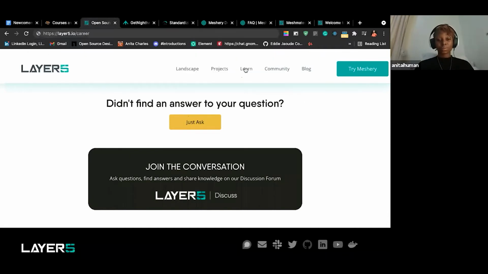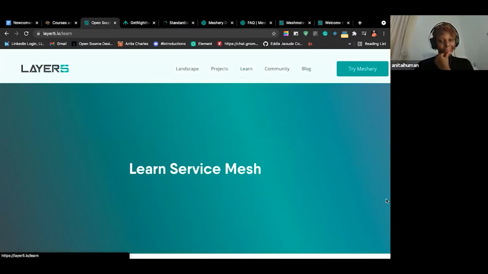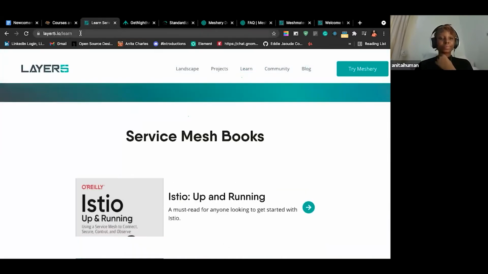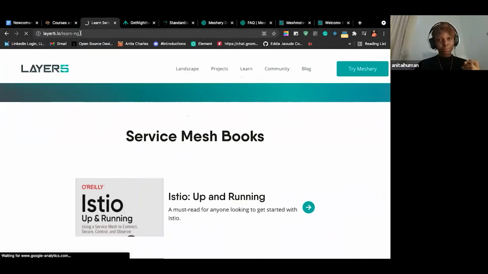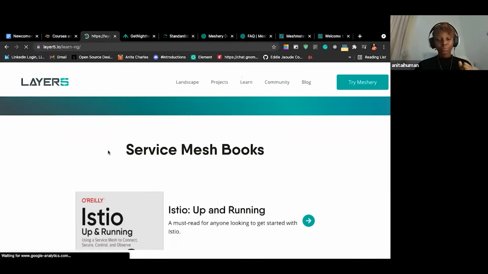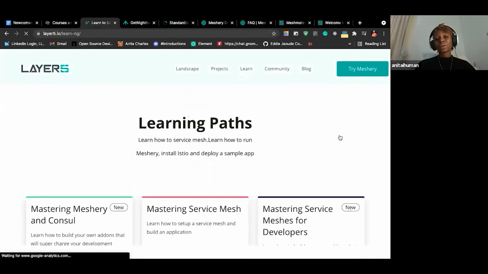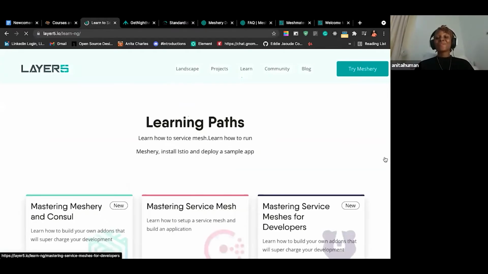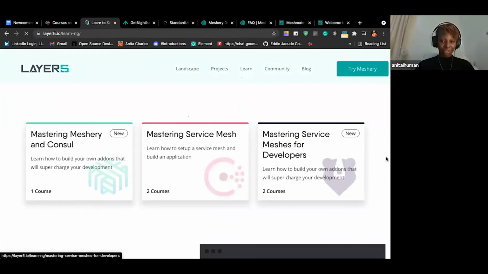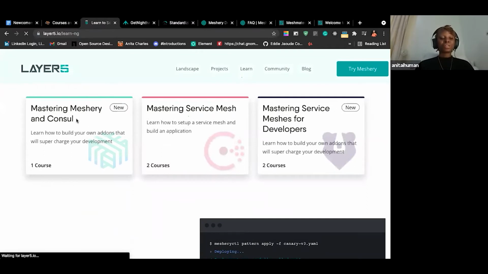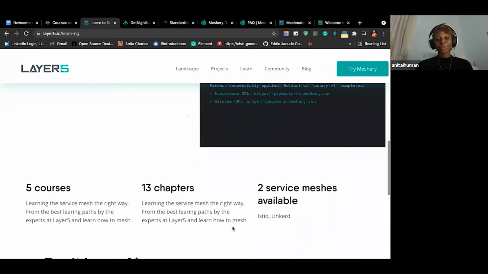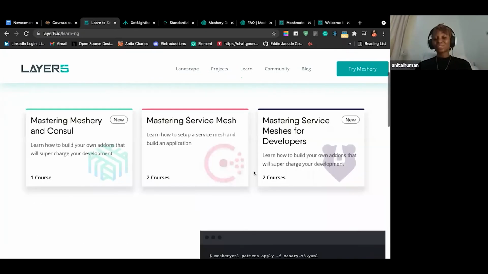Let me see if it's here. Okay, all right. So we're trying to put together learning pathways for users and contributors to Meshery and the Layer5 community. We're going to have courses on Meshery Console, mastering service meshes, and different courses, to help you not only contribute to the community or use Meshery, but also get experience and a certification upon taking these courses.